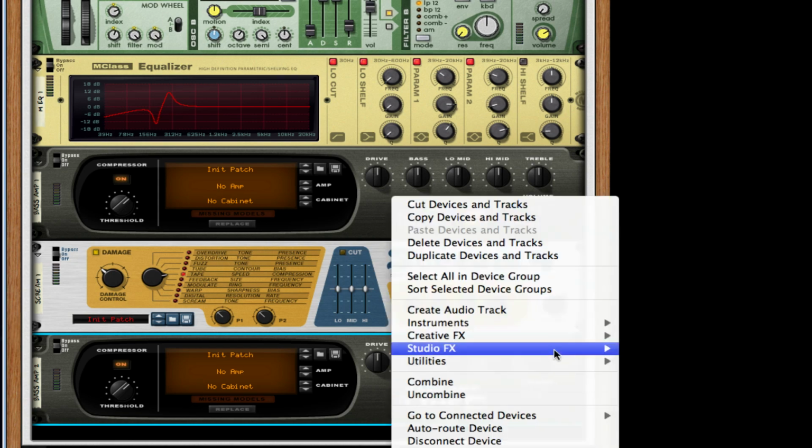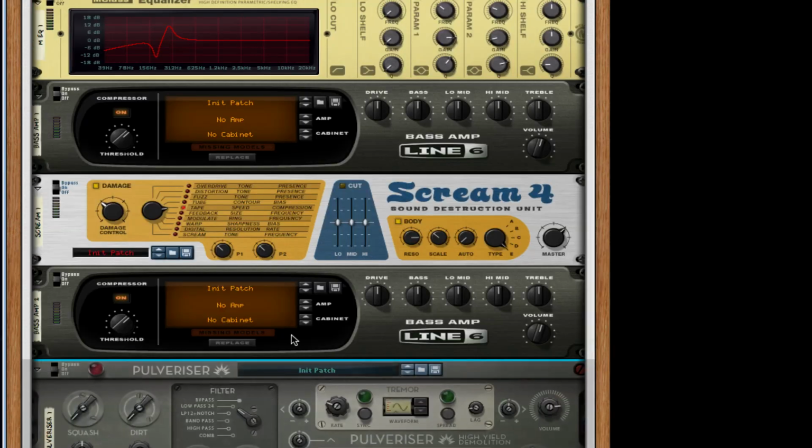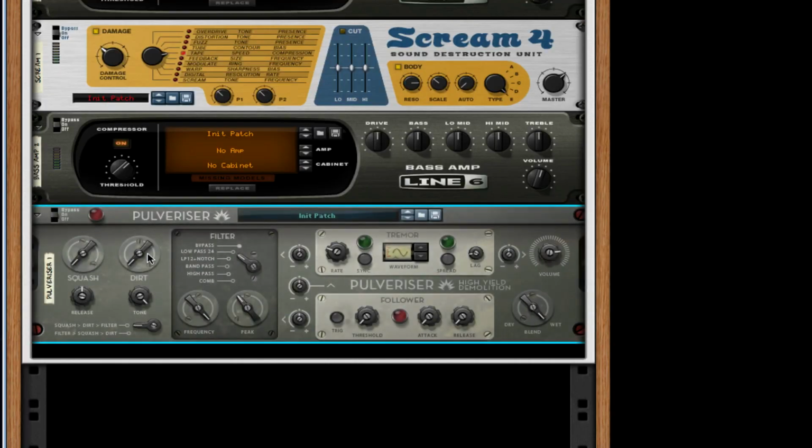On top of this we're going to create a pulverizer. That's what I'm looking for. We're going to turn up the dirt to about 16% and 16% for the squash. Make sure the filter goes to the squash then dirt. Take off the filter about 2.2 kilohertz. Make sure the peak is in the middle, so 50%.